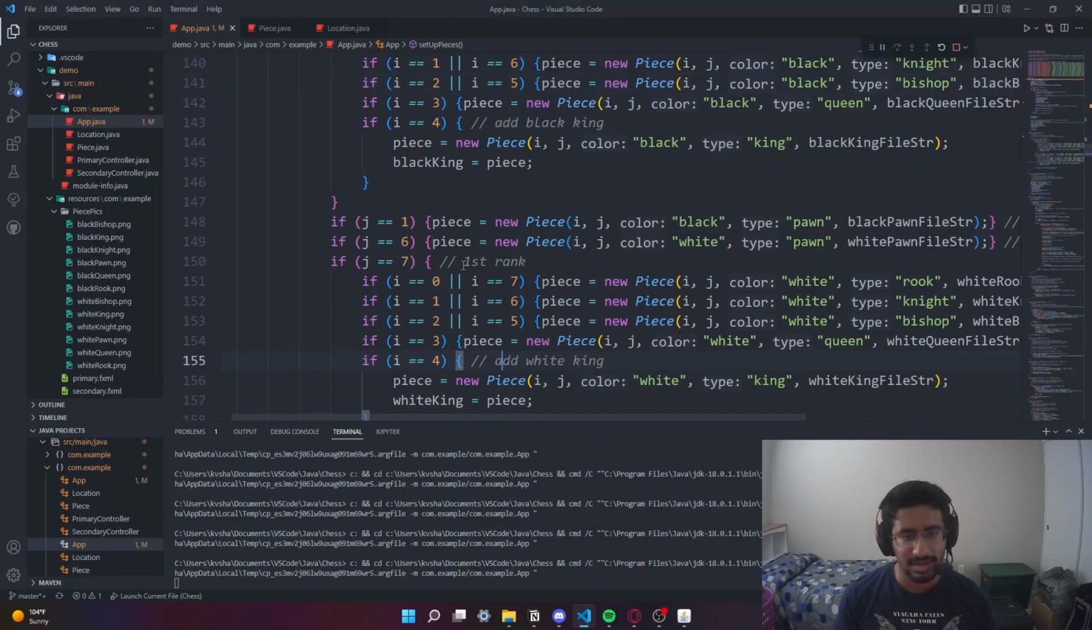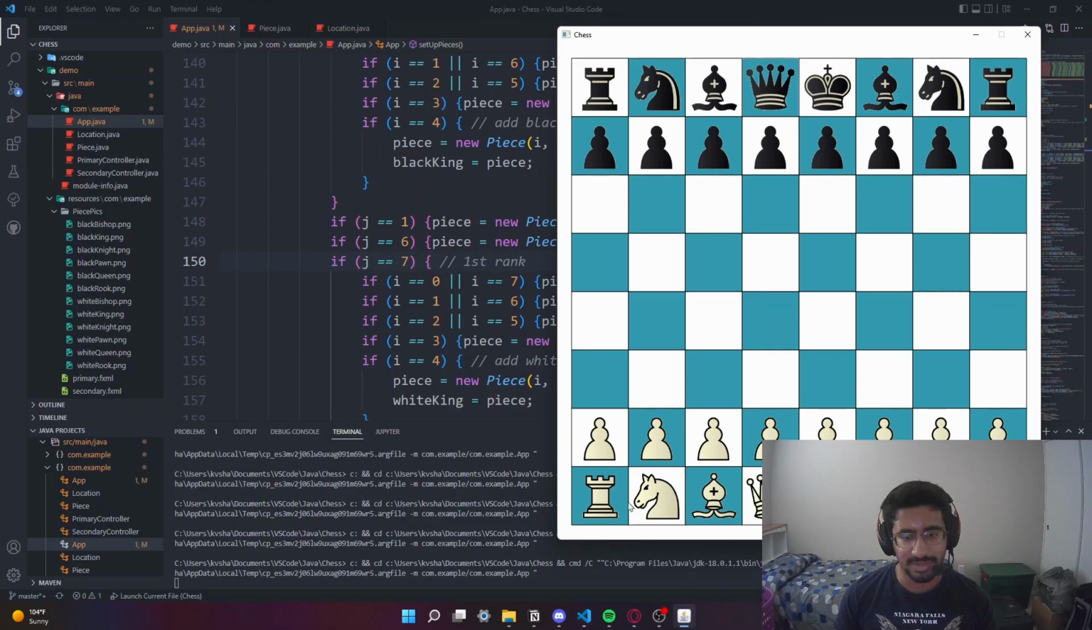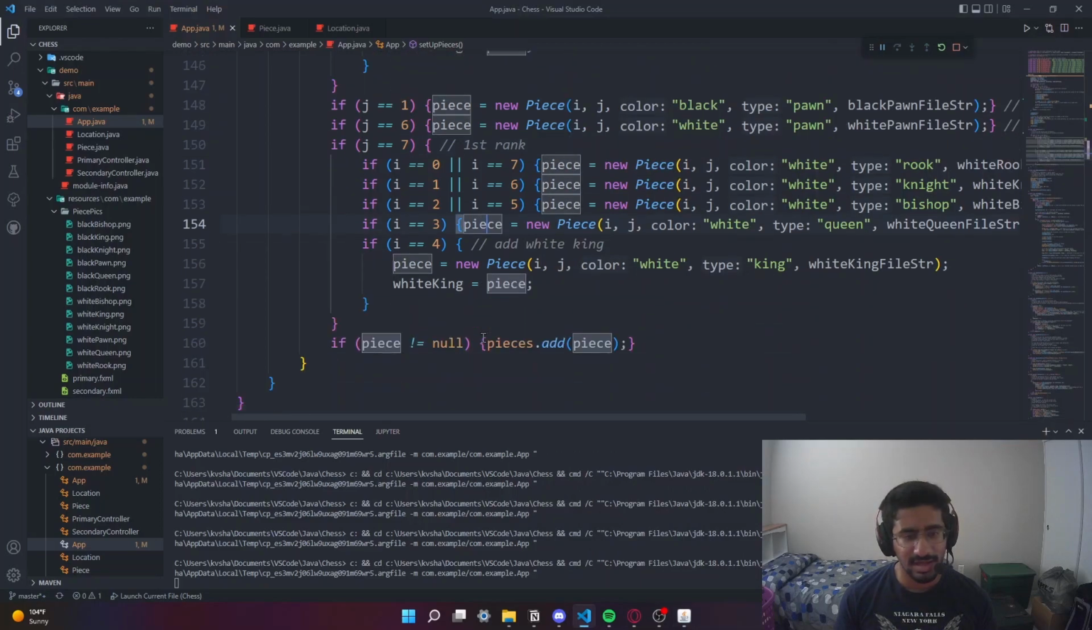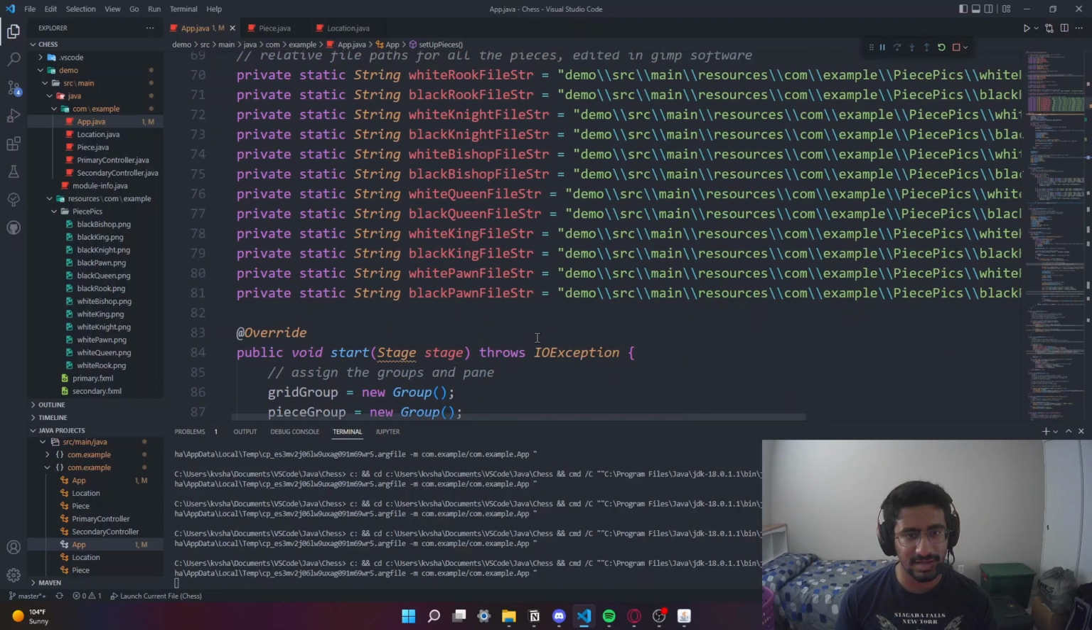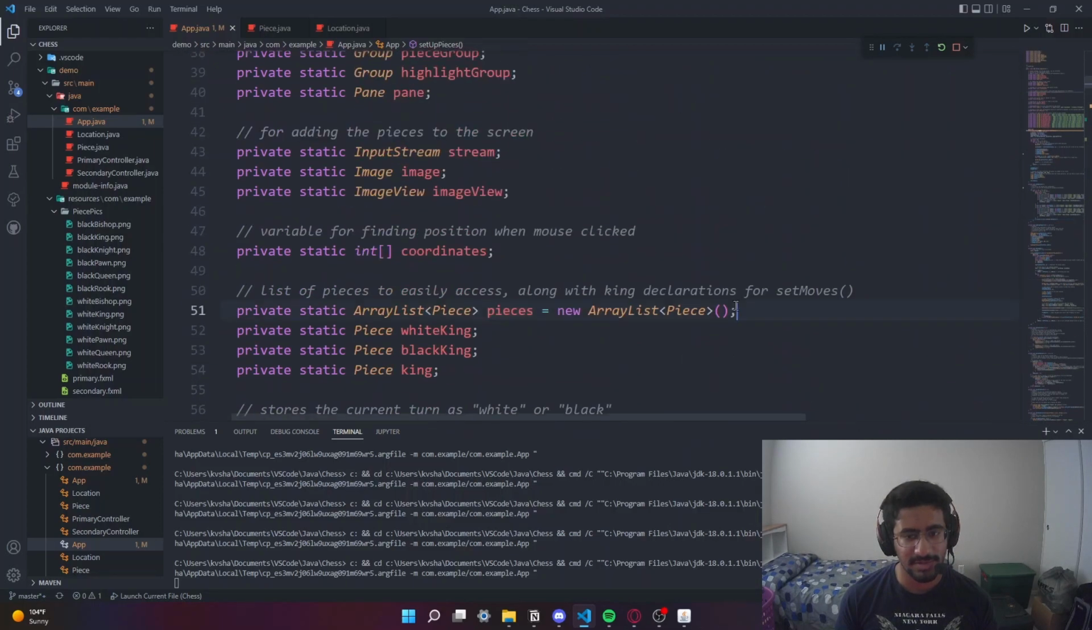And then here, if j equals 7, that's the first rank. So then we basically do the same thing. We put the rooks at the ends, the knights not at the end, and then the pieces where they need to be, so that the kings look at each other. And then we add it to the piece list. So remember we had the pieces list, which was defined up here.